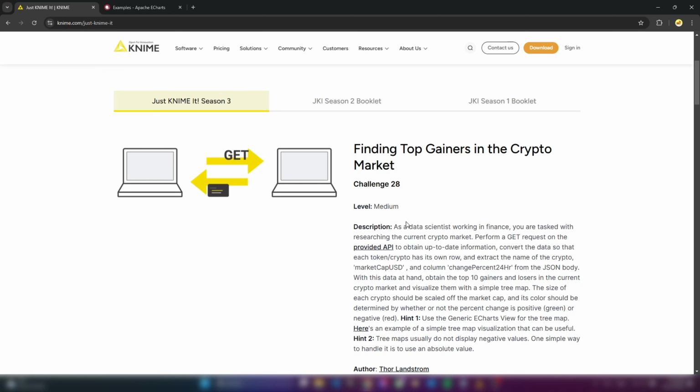Okay, let's look into challenge 28 out of 30 of Just KNIME Season 3. This week's challenge is about visualizing data after pulling it from an API, and it's an API about crypto market values. So if I click this API link, we get what looks like a lot of gibberish, but it's JSON.